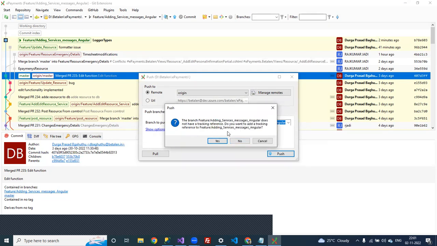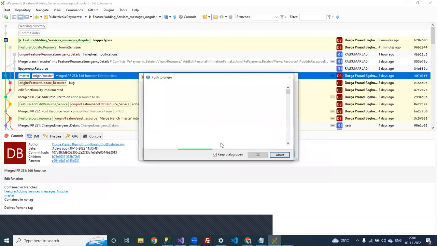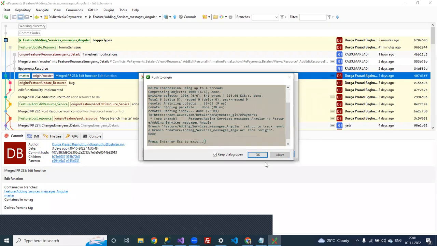Actually, it was asking about tracking. If you select no, that's not an issue, but since I'm interested in tracking this, I click yes. So it was pushing the code to the repository. Wait, yeah, the push is complete.